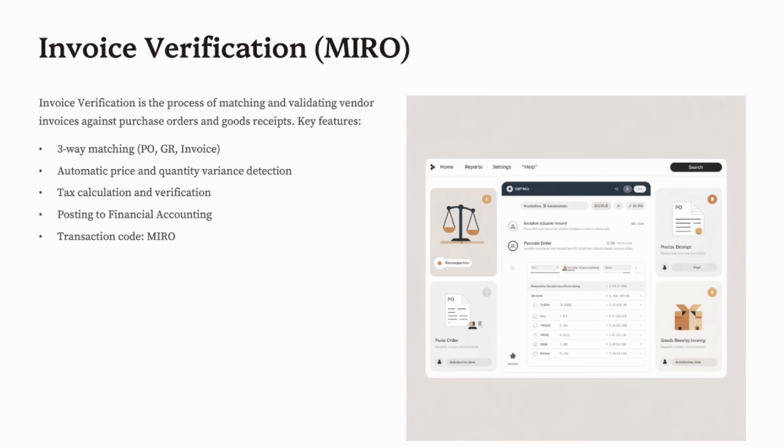2. Reference the PO. Enter the PO number in the Purchase Order/Scheduling Agreement field. The system imports line items, material, quantity received, price from the PO or info record. 3. Confirm quantities and prices.